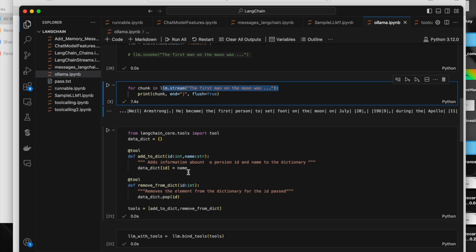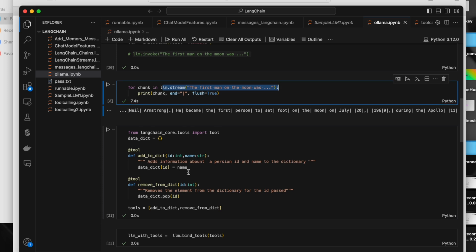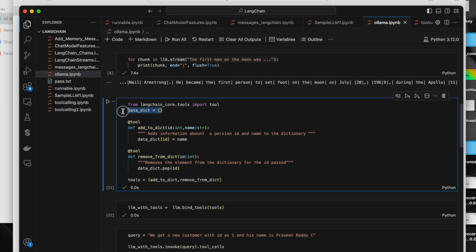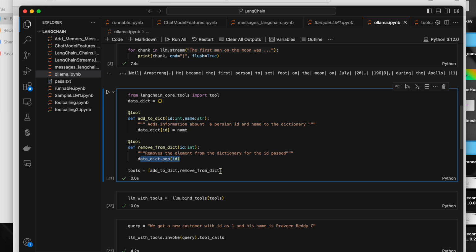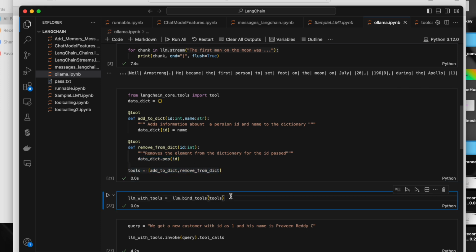Now let's see how to build a tool or function calling using Ollama. I have an empty dictionary and two tools. One is add_to_dict and the second is remove_from_dict. We are adding an ID and a name to the dictionary as a key-value pair, where the key is the ID and the value is the name, and we are removing that in the other method. Let's assume these two methods are the two tools we have. Similar to how we bind tools in OpenAI, we can bind tools in Ollama as well using LangChain: llm.bind_tools(tools).